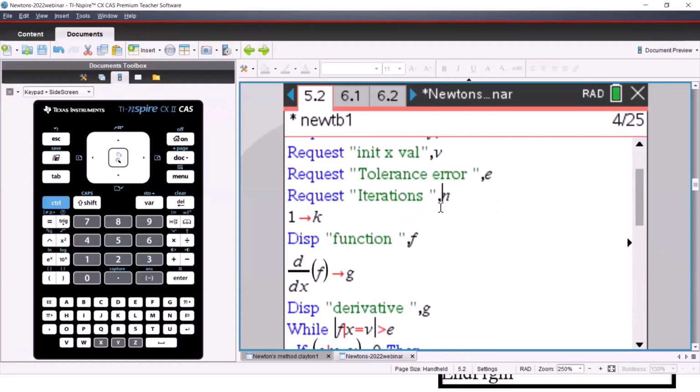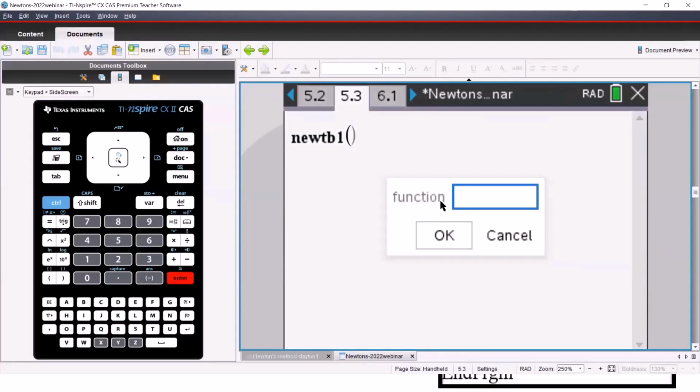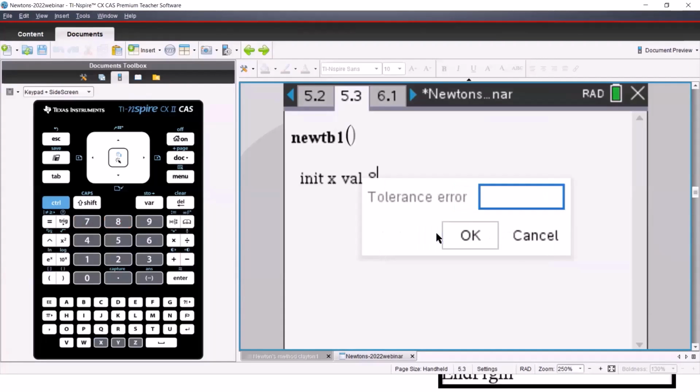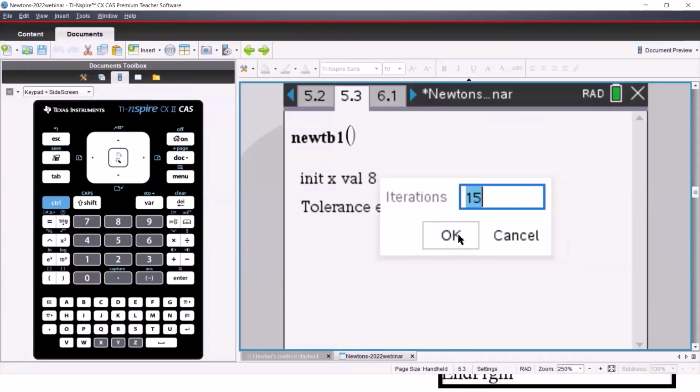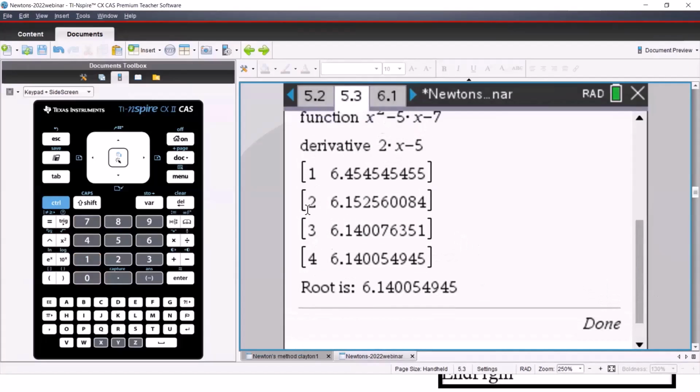So I'm going to run this code, and here let's go and actually in this case I'm defining a function. So let's just go and do x squared minus 5x minus 7, let's say, and initial value I'm going to put as 8, and tolerance let's go and put 0.0001, and number of iterations I'll leave it at 15, and you will see it found the solution after 4 iterations.